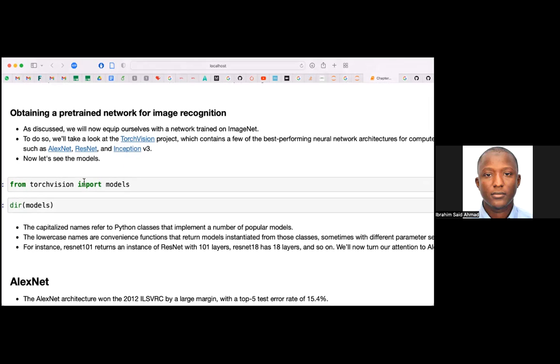So from TorchVision, we're importing the models. Then you can use dir(models). This will show us all the models. So when we have the models, I think I'll just go and do it now. So it will just run. We are just importing. I already ran this, but I'll run it again so that we see.